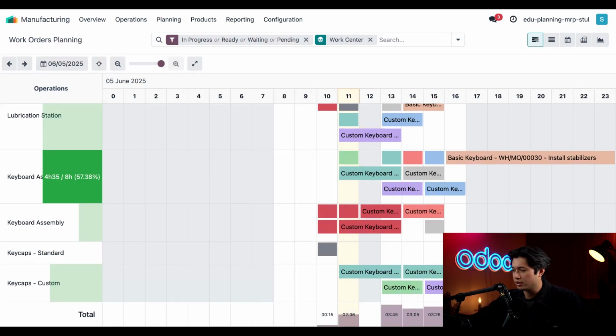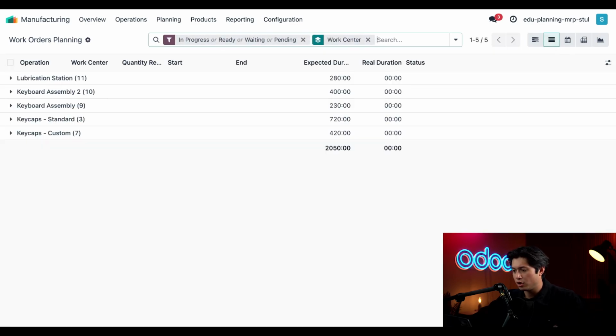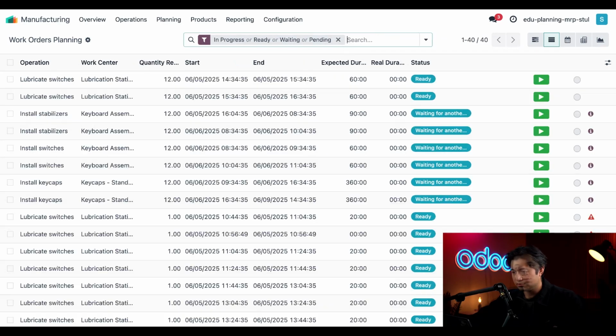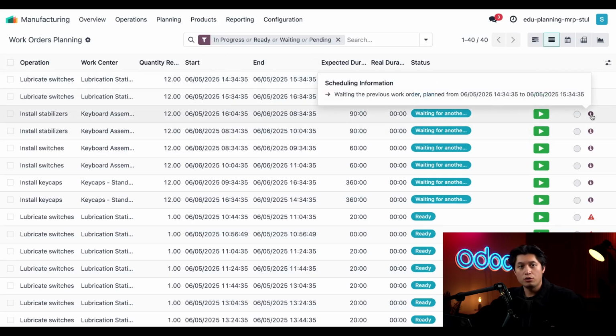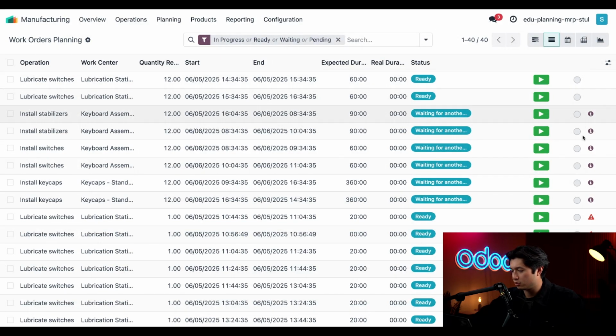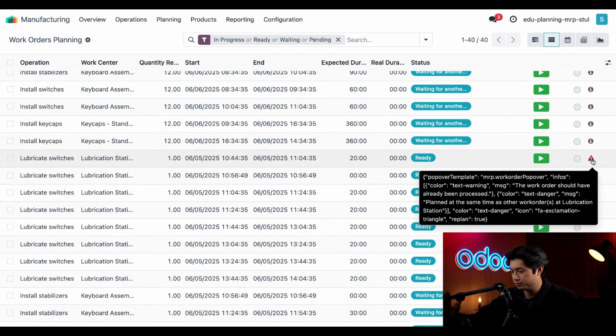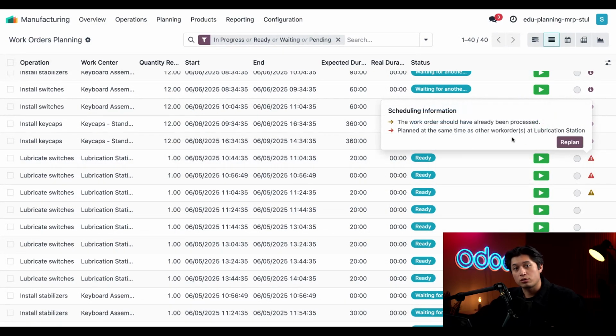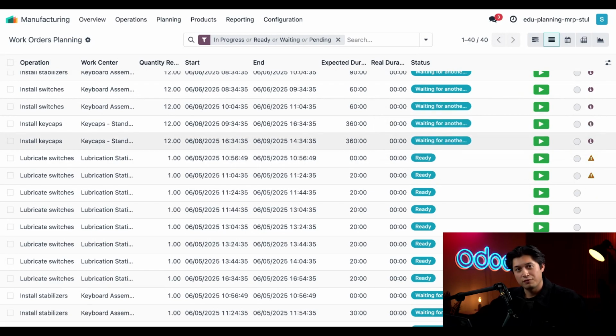So to see alerts, we can click this list view icon here in the top right. And I'm also going to exit out of this work center filter to ungroup my operations and just show me the entire list. In the far right column, I can see some icons, and if I click this purple eye icon, Odoo is warning me that this step in the manufacturing process is still waiting for another one to complete. And if I scroll down and click this red exclamation warning, Odoo will tell me that this work order is planned at the same time as another work order. But regardless of what kind of scheduling conflict we've encountered, this handy Replan button right here is here for me, and if I click it, voila, our scheduling conflicts are resolved.